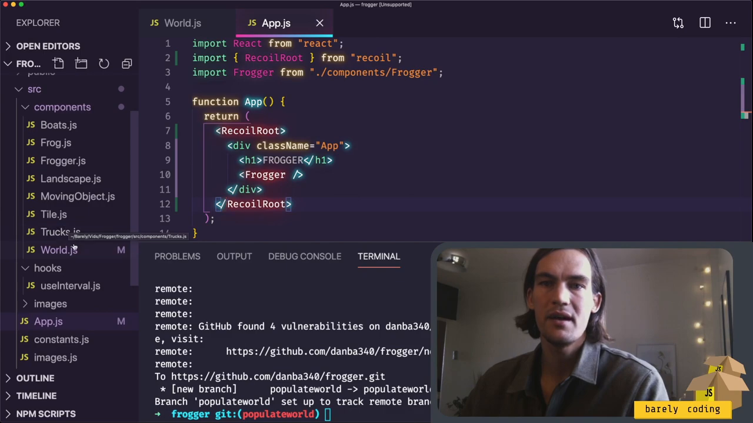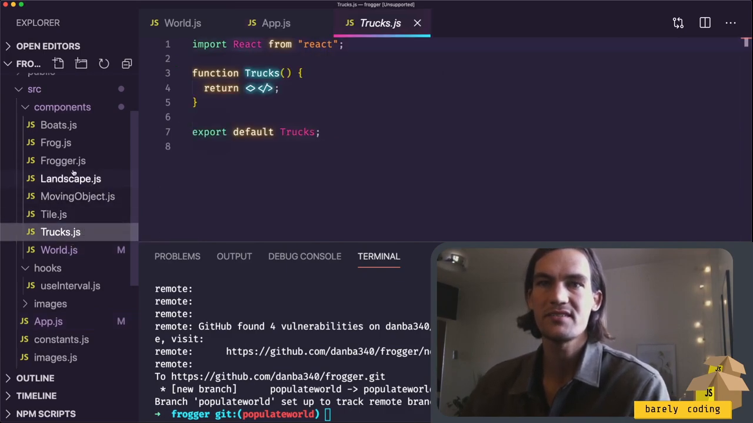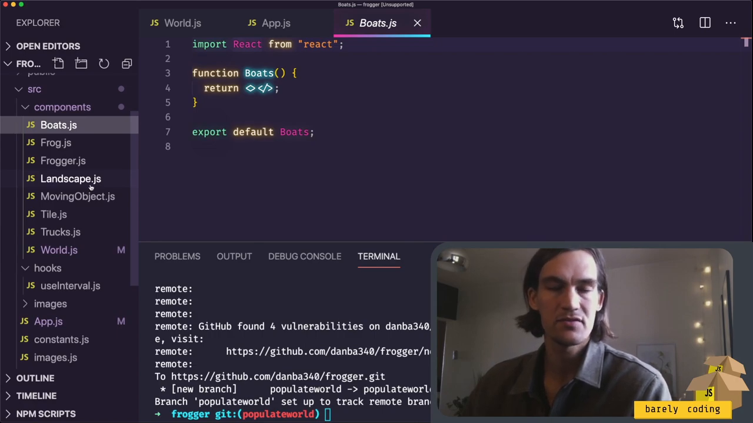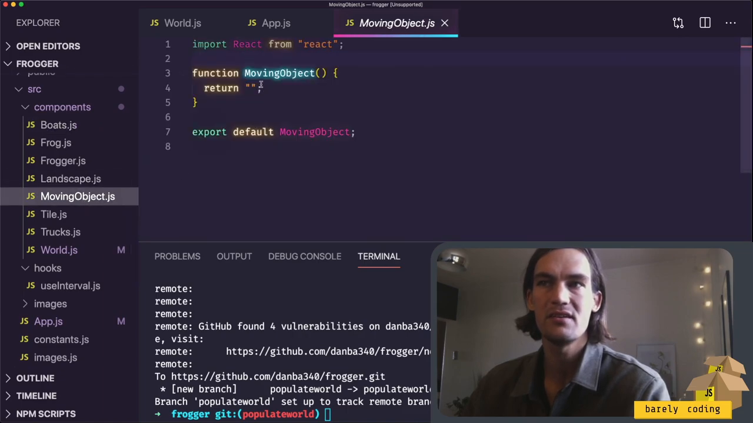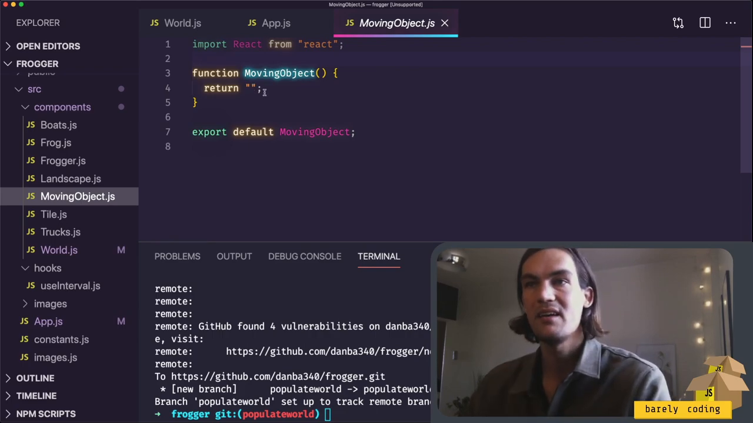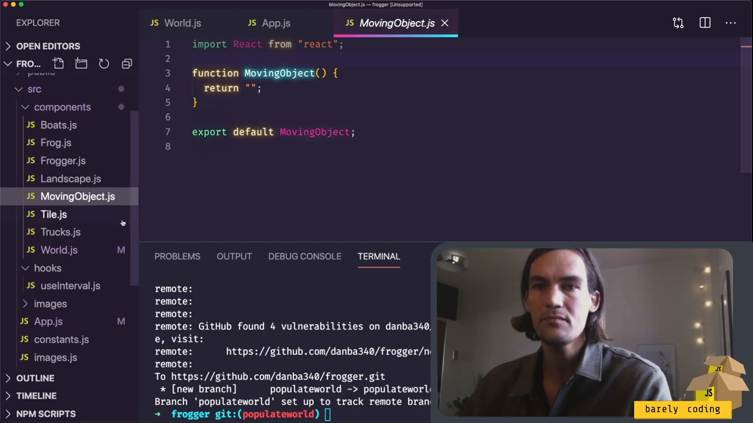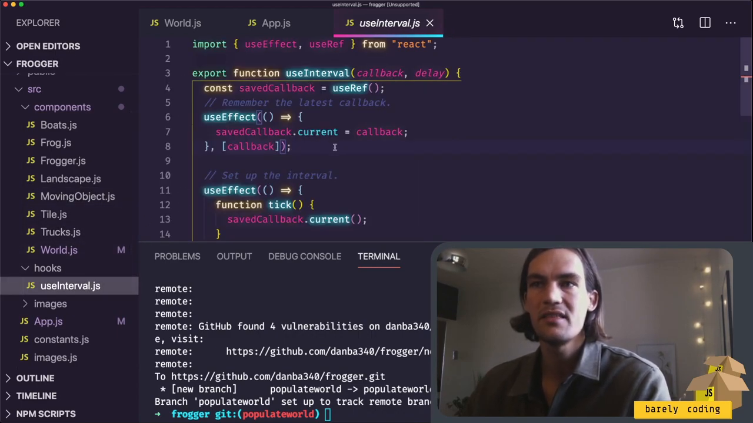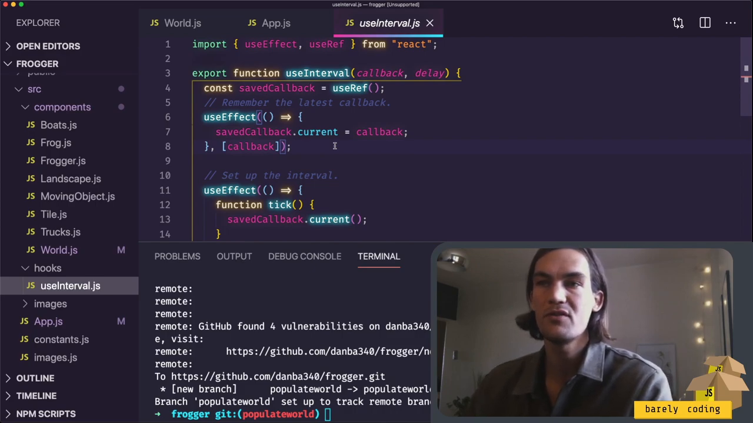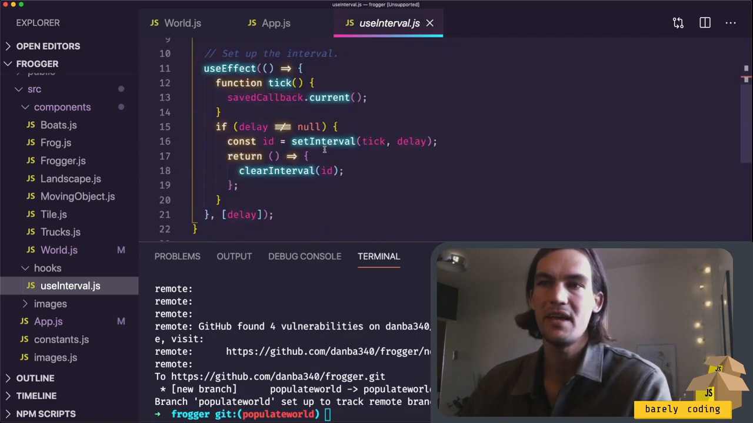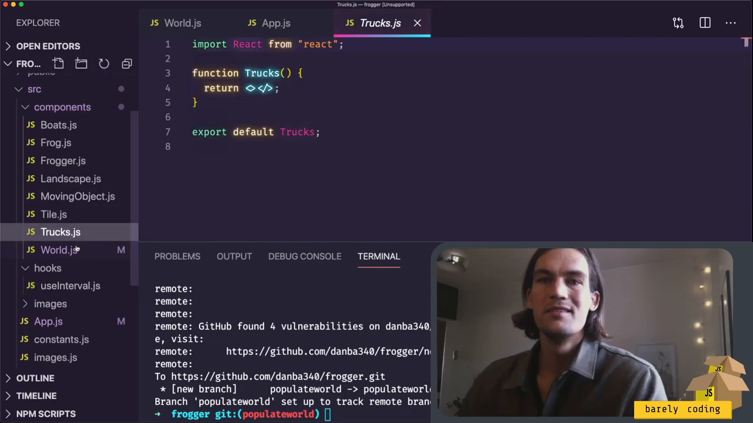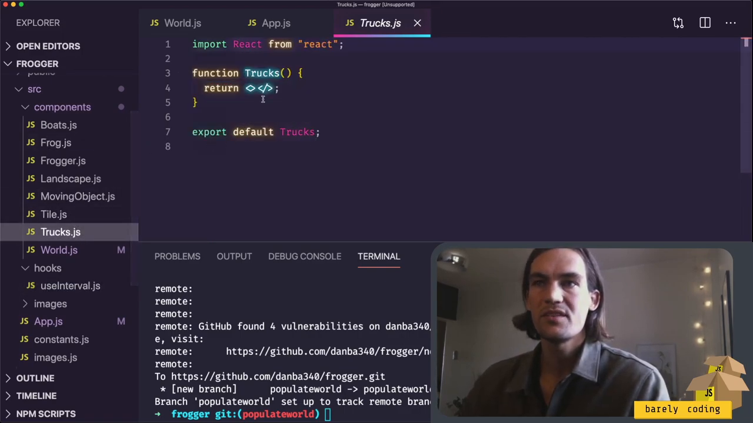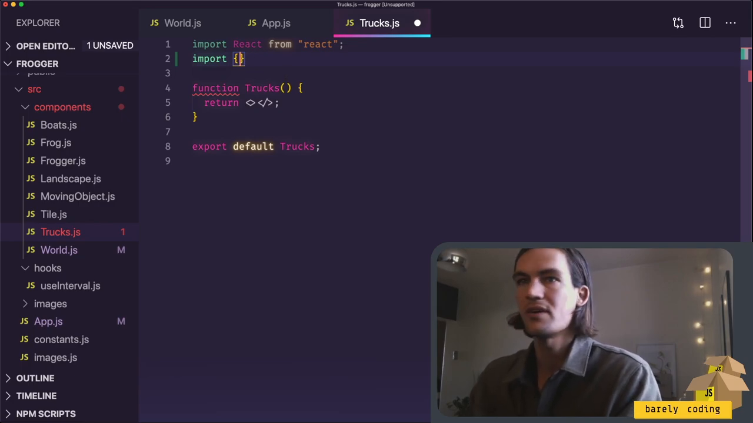I created some empty components here, which I named trucks and boats. Instead of creating a boat and a truck component, I think it would be better to have a shared component for them called MovingObject, since they will behave very similarly. I also found this hook. I think it's written by the great Dan Abramov. It's called useInterval. That is like a setInterval, but made to work great in React. So where should we start? Maybe we start with the trucks. Okay, let's start working with the trucks.